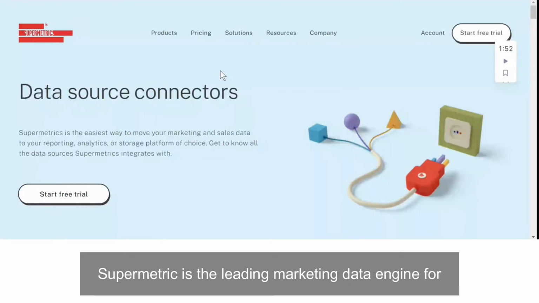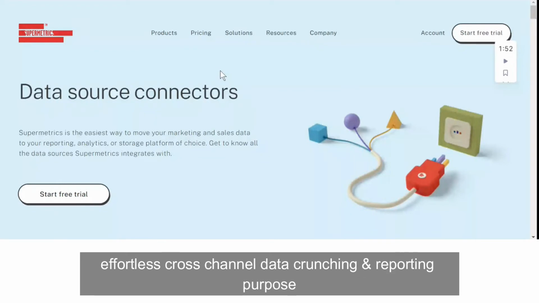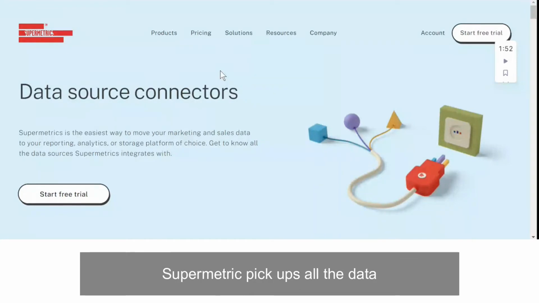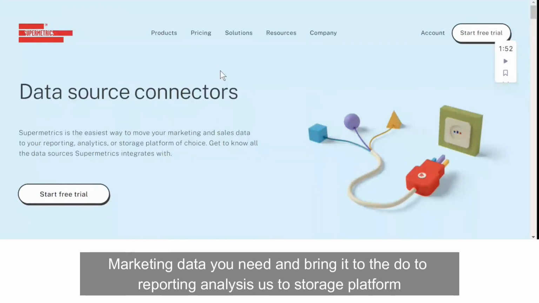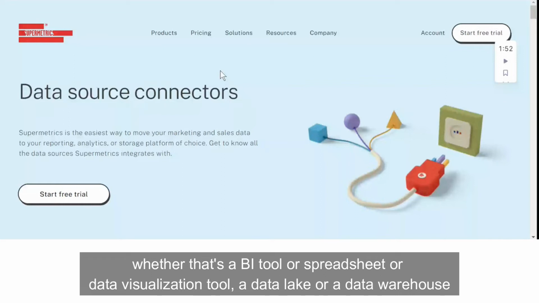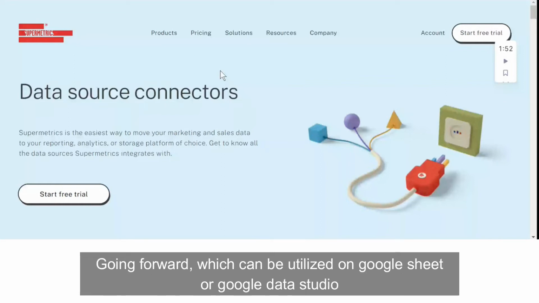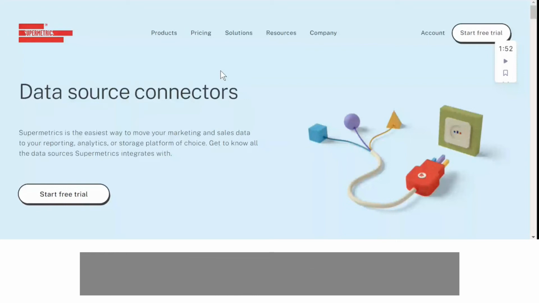Supermetric is the leading marketing data engine for effortless cross-channel data crunching and reporting. Supermetric picks up all the marketing data you need and brings it to your go-to reporting, analysis or storage platform, whether that's a BI tool, a spreadsheet, a data visualization tool, a data lake or a data warehouse. It can be utilized on Google Sheets, Google Data Studio and various BI tools.